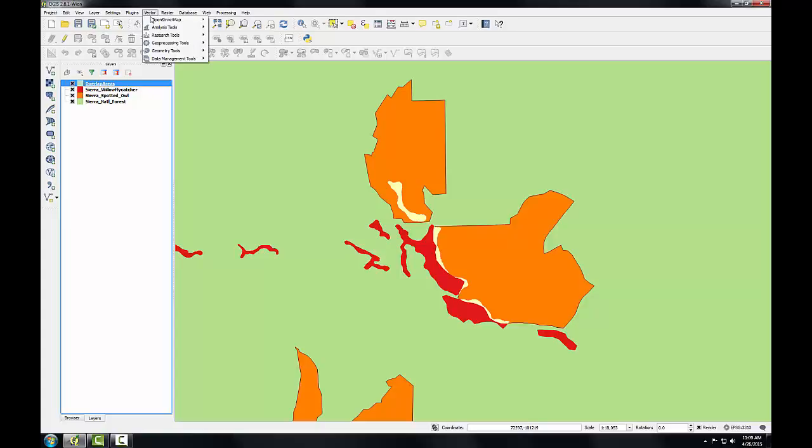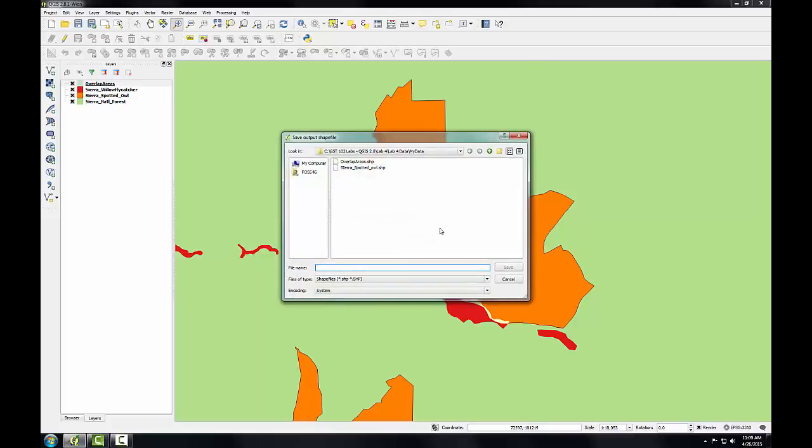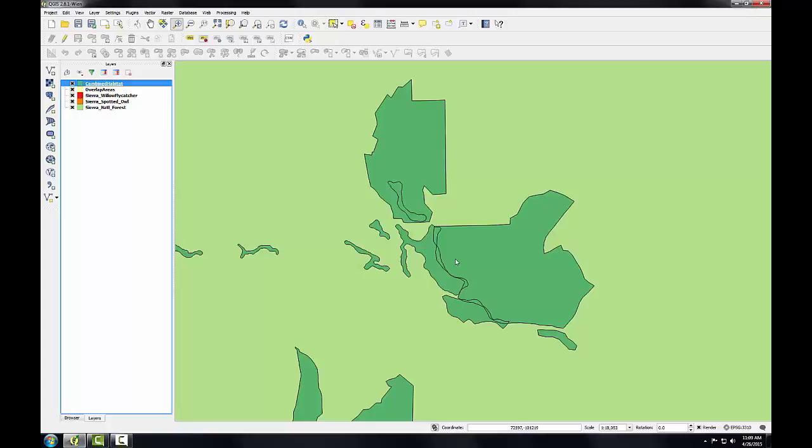I'll go to the vector menu, to geoprocessing tools, union. The input vector layer is going to be the Sierra spotted owl. The union layer will be the willow flycatcher. I'll click Browse and I'll name the output shapefile Combined Habitat. Go ahead and click OK to run it. Click Close when it's done.